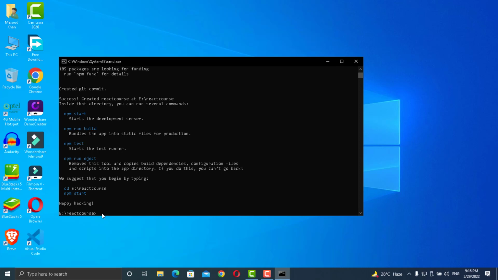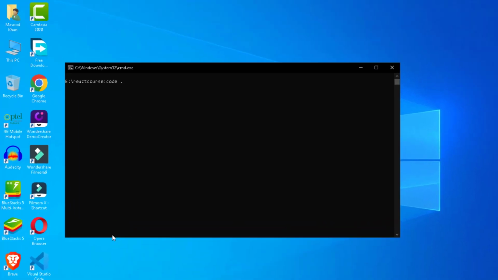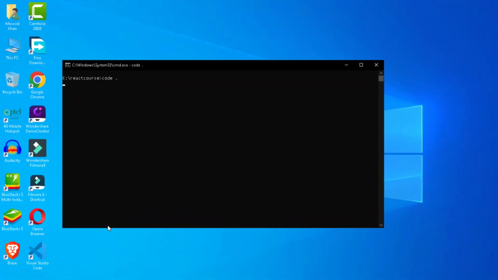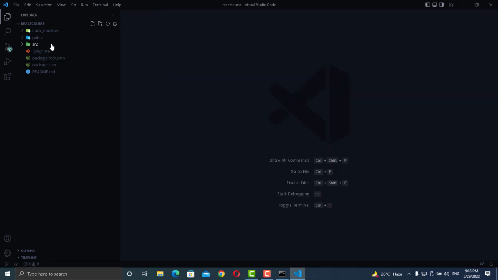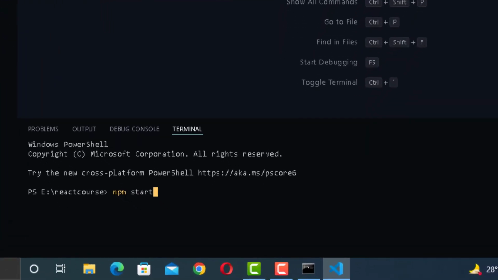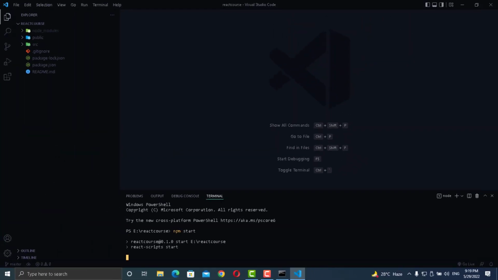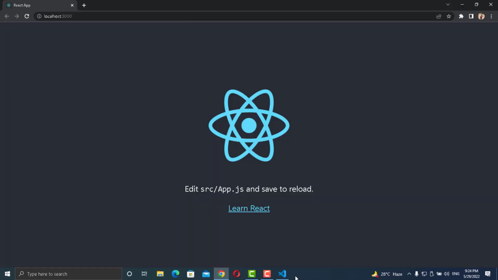Now let's open this with VS Code by using code and a dot next to it. So this command will open the project inside Visual Studio Code. Now in order to run our React app, let's open a terminal by using the shortcut key, that is Ctrl+backtick, and there just type npm start. So this will start your React application on localhost port 3000. So this is the default app that React provides.